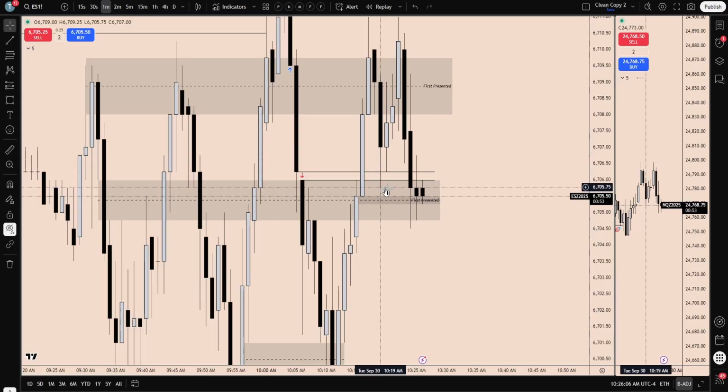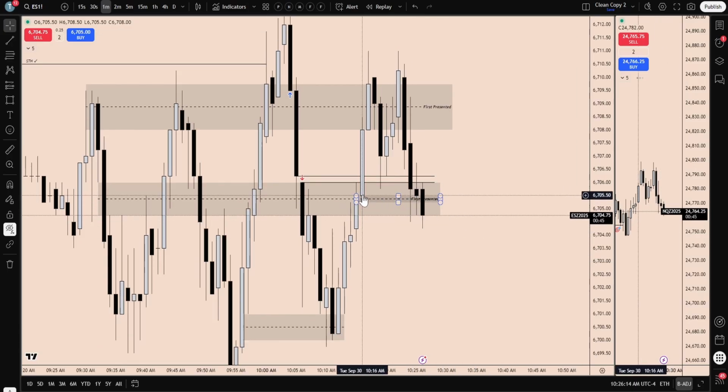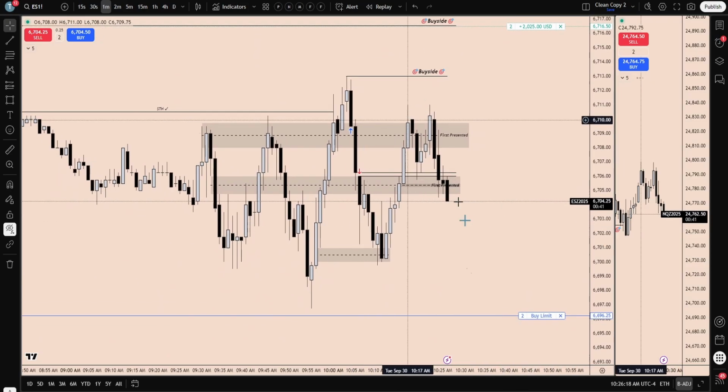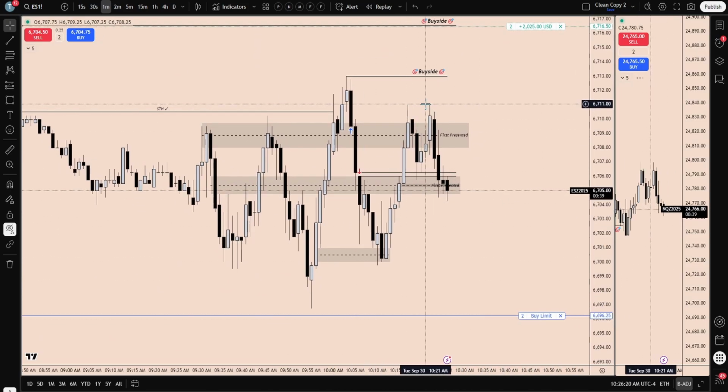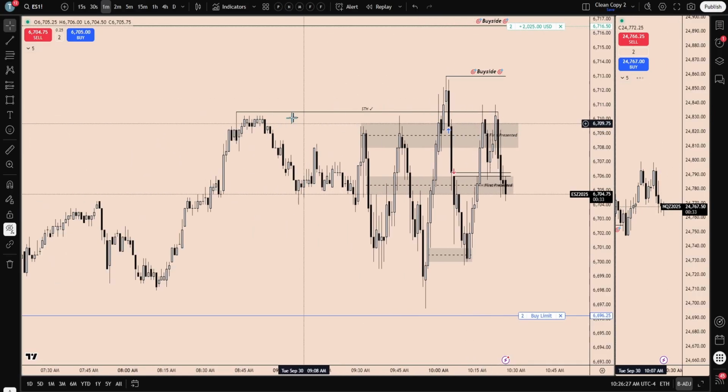We closed under that low. We are able to still hold the fair value gap, but more than likely the next thing to go will be that fair value gap. And we'll slowly start disregarding some of these discounts and moving back down. As you said, I'm fine with that, especially if we leave these equal highs. These equal highs were getting stuck at the original buy side. That's something that we'll see quite often.